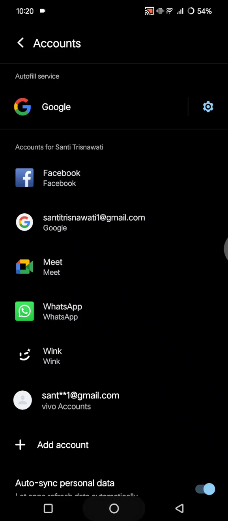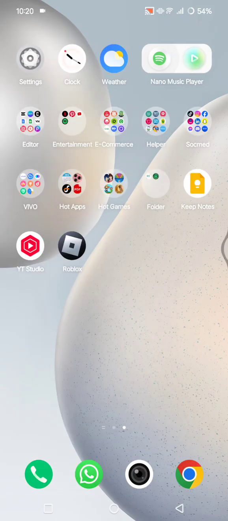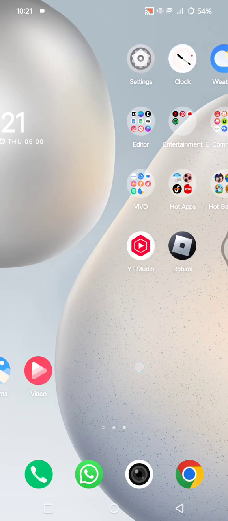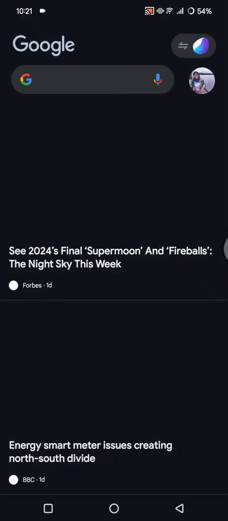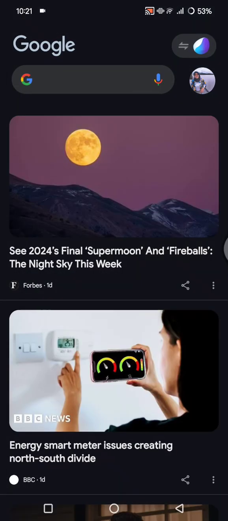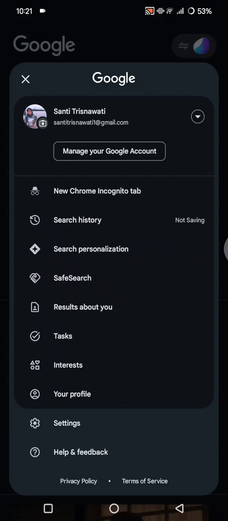So the second one, if you want to delete your entire Google account, this means that it will permanently delete your Gmail account as well as other Google services associated with your account, such as Google Drive, YouTube, and Google Photos. You can just go to the Google account management page. You can just here click on go to your Google account.